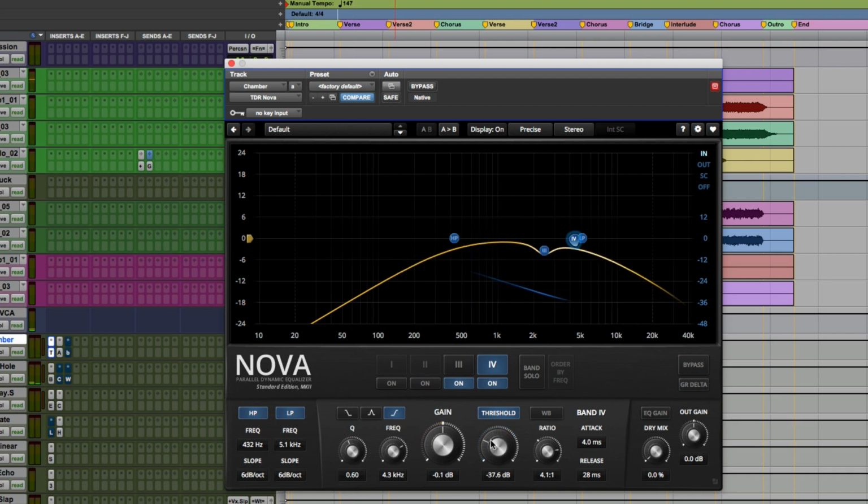This is a pretty extreme setting, which is getting rid of almost all the high mids and high end, so it's a bit much in this case.